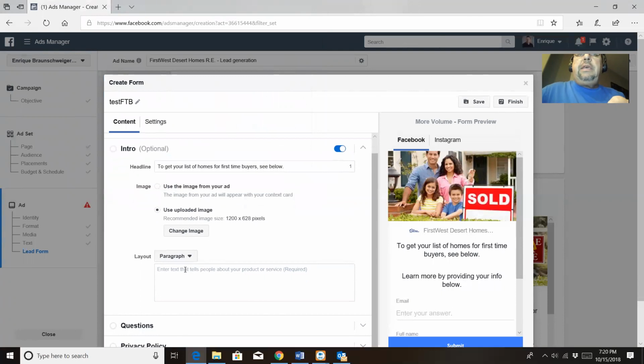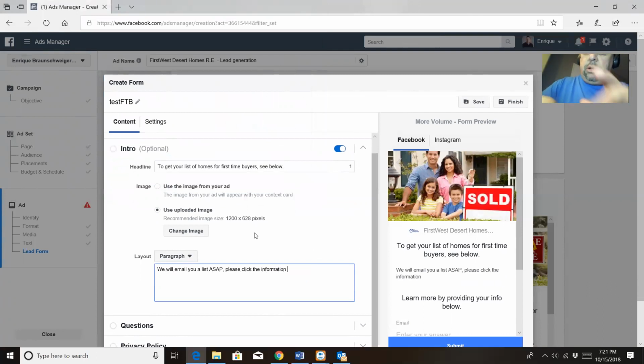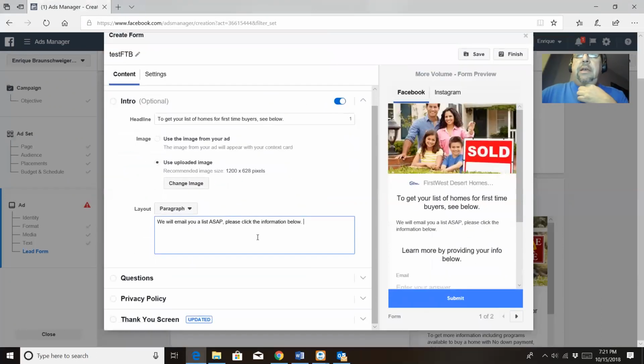And then here we're going to put a little more text. To get your list of homes for first-time buyers, see below. We will email you a list ASAP. Please click the information below. So there you have it. And then we're going to go to the information below.